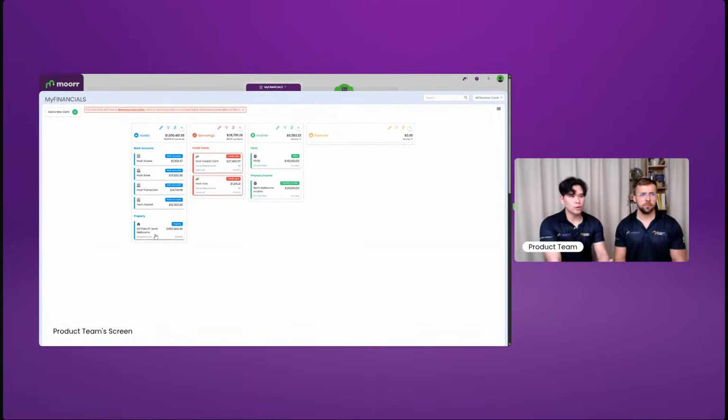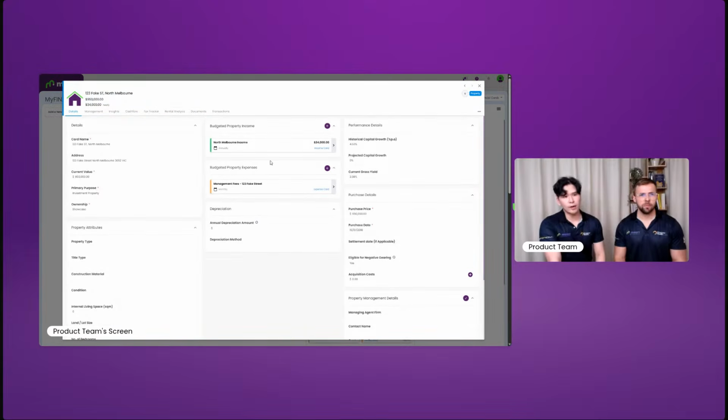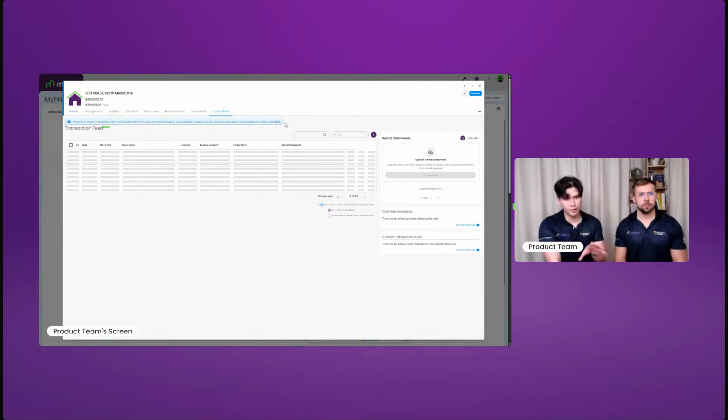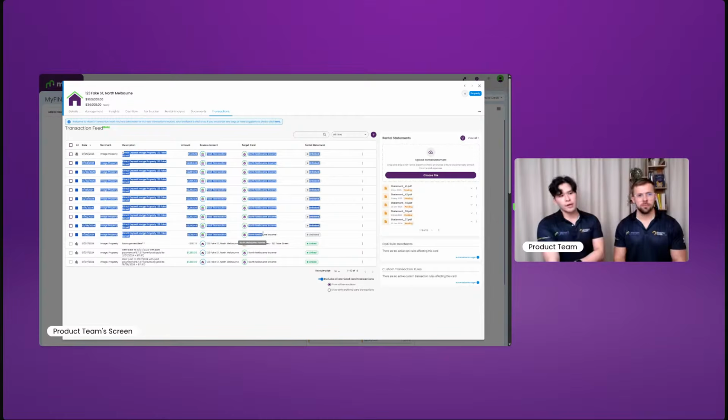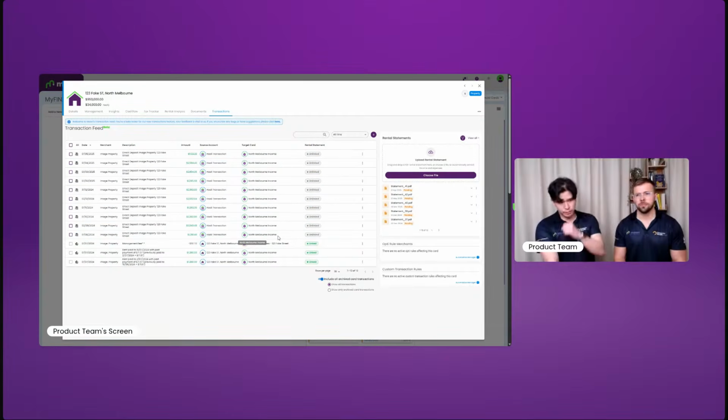So to get started, all you want to do is head over to a property asset card. You can see here I've got bare bones of one. I've got a rental income and then a single expense. Now what you want to do is head over to your transactions area. Now in this tab itself, what you'll see is a list of transactions if you've already got them. Again, if you haven't used CSV imports, then you might not see anything in here. But what you can see here is I've got a number of transactions that have come through via my bank statement. And then on the right here, what you see is a new rental statements area.